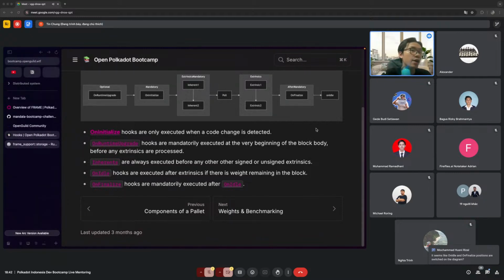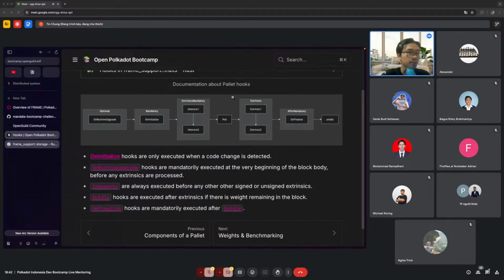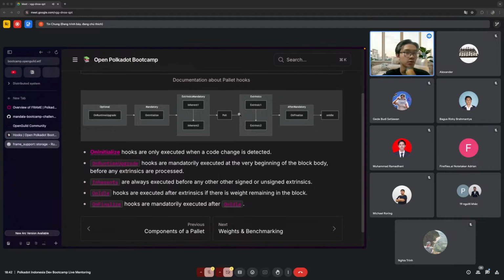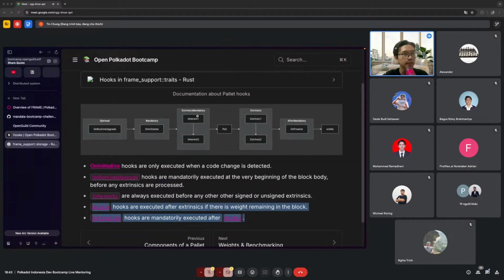No, I think the diagram is already correct. This diagram is copied directly from the official Polkadot SDK documentation, so I'm quite sure it is correct, I guess. Maybe the description here is a bit wrong, but you should double check. I think the idea is quite similar.